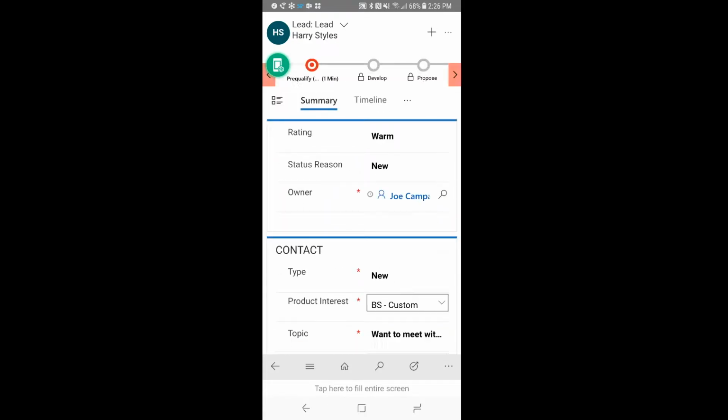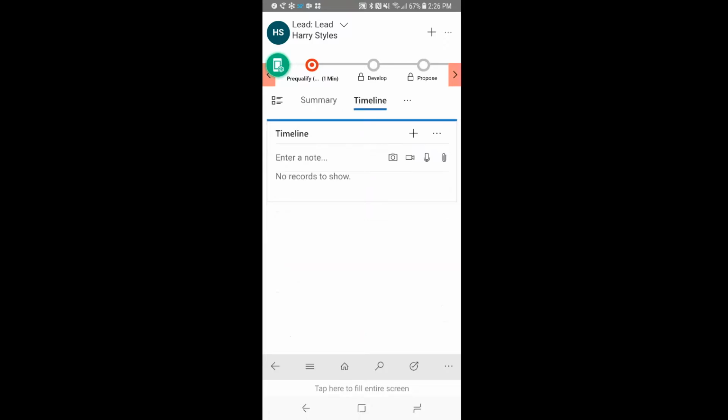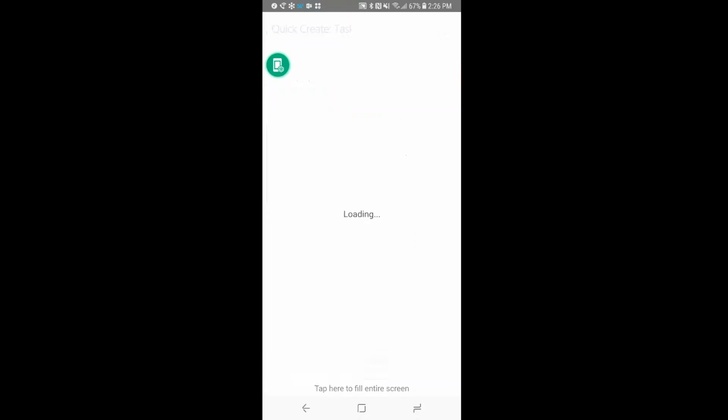Okay, so what I'm going to do now is I'm going to add an activity to the new lead that I just created for Harry, and we'll show you how easy that is to do. So I'm going to go over here to the timeline section of the lead form, and if you notice this little plus button here, I'll just click that, and we can add a task right from here. So I'm going to go ahead and create a task for myself.